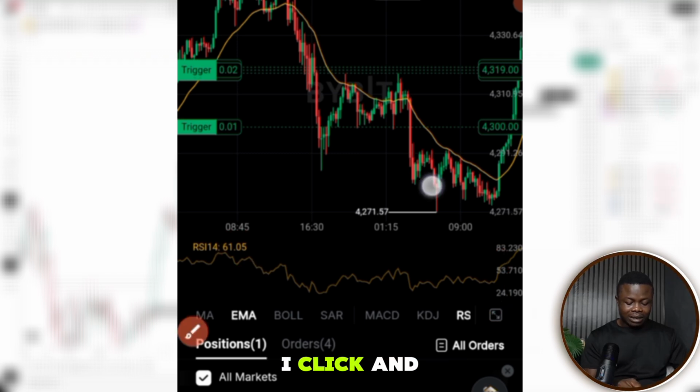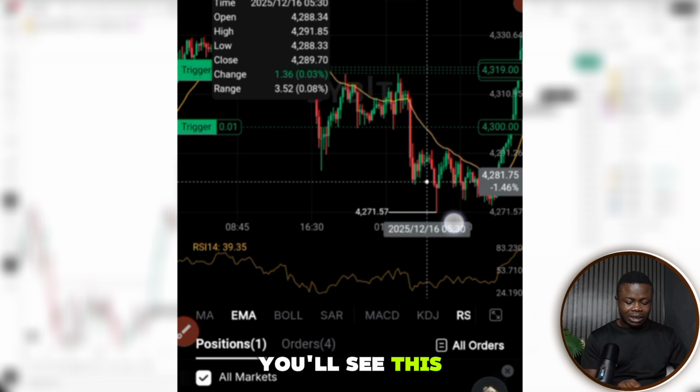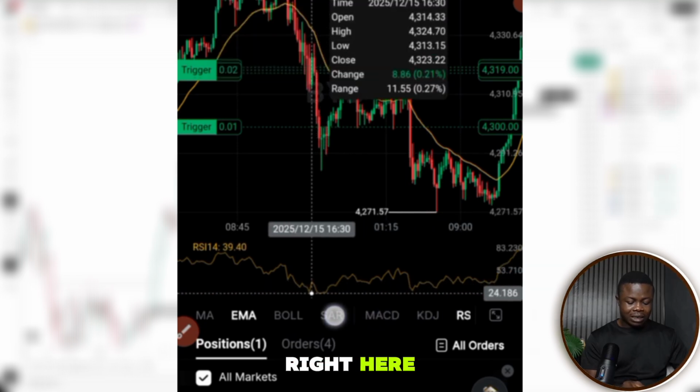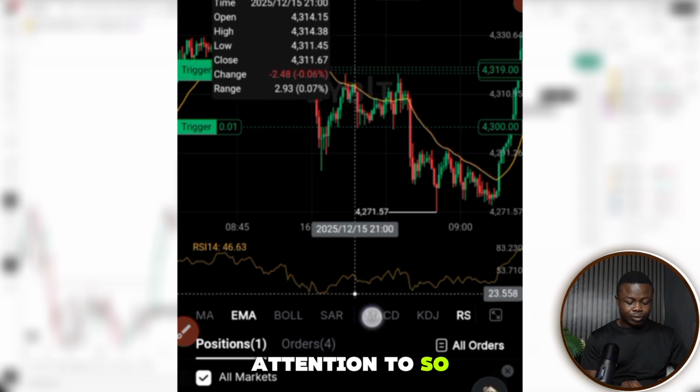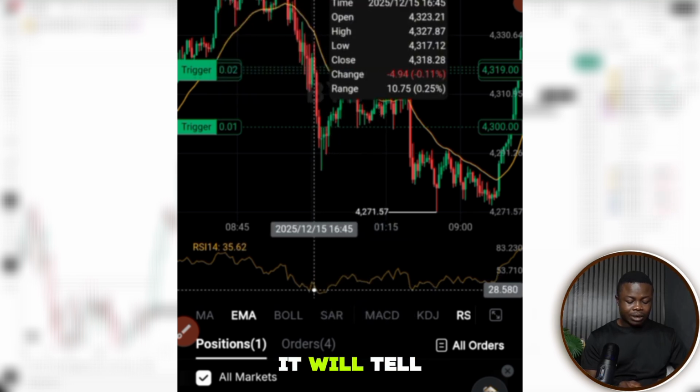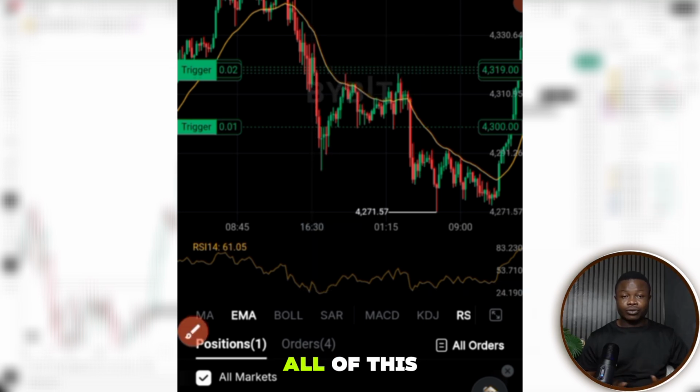If I click and hold on my chart, you'll see this line that comes up. If I bring it right here, you see the RSI number that is changing. That's the one you want to pay attention to. When I bring it lower here, it will tell you that at that point, this is where RSI went down to. So that's basically how you do all of this, right? That's basically how you trade on this platform.